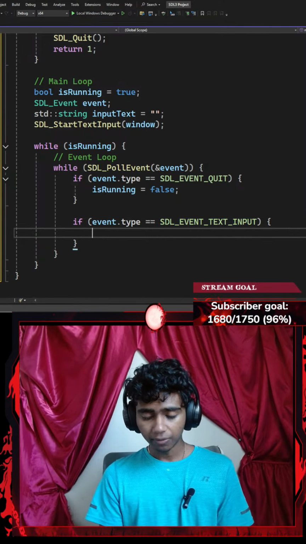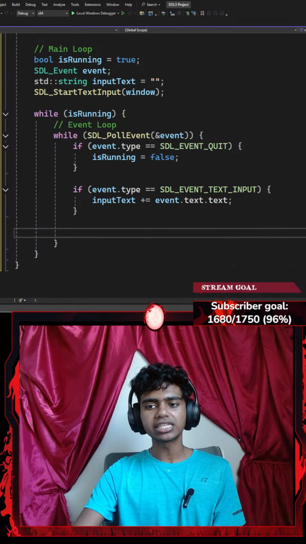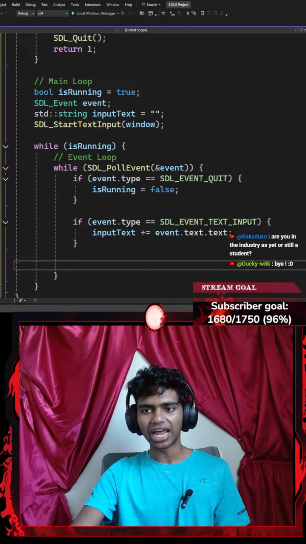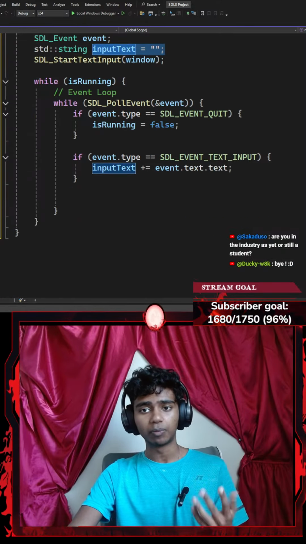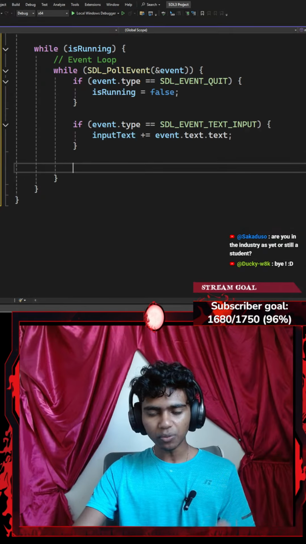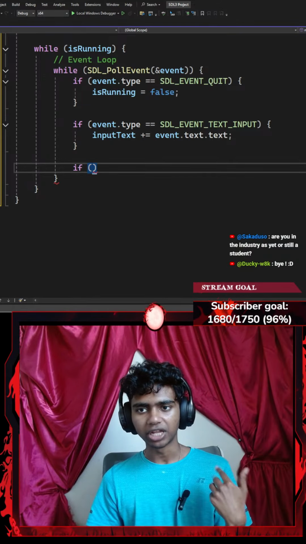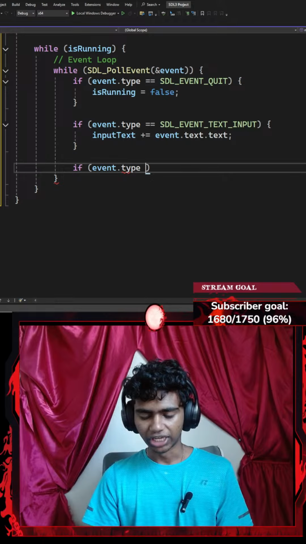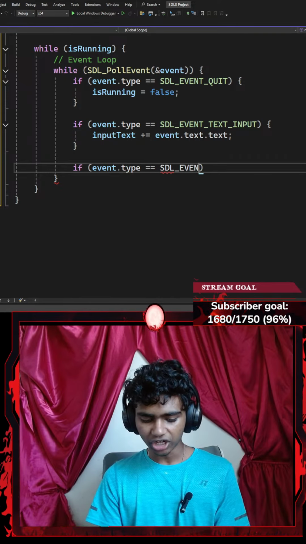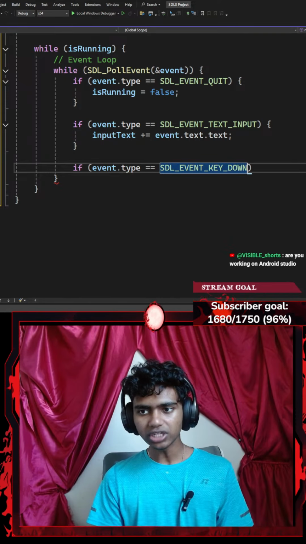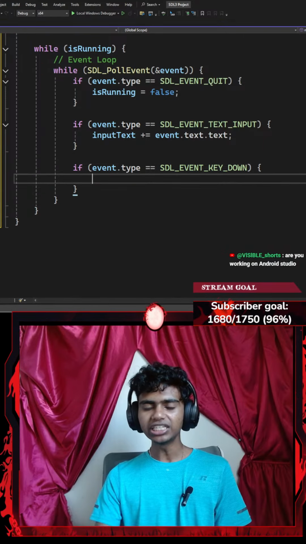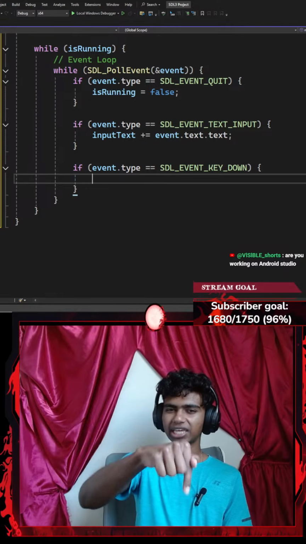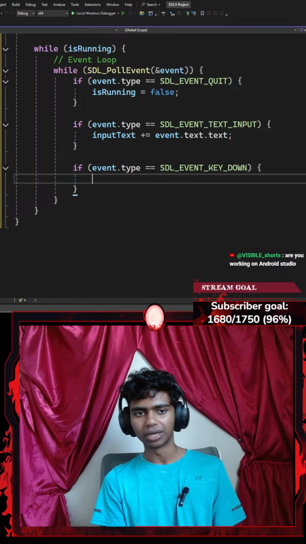And then once I'm done with this, what this basically means is it adds all the text that I actually type on my screen, and it saves it right here in my input text. Now once I'm done with that, I'm gonna add another if statement. Now I'm gonna check if my event.type equals SDL_EVENT_KEY_DOWN. What this event type basically does is it checks if any of my buttons on my keyboard are currently being held down or pushed down, then it does something.